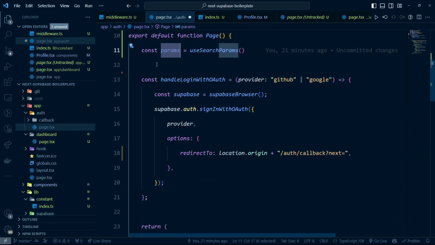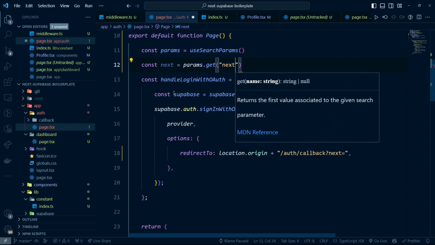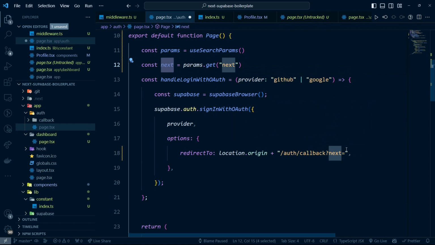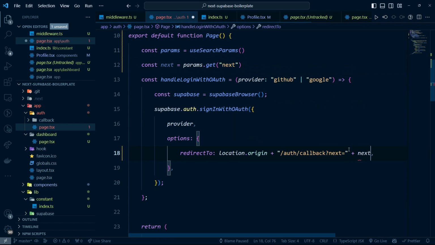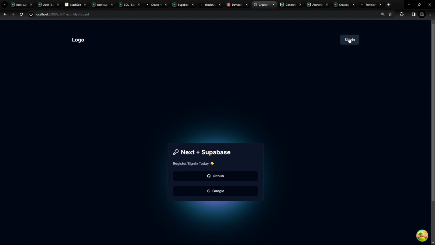So then let's go into the params. So it's going to be next equal to params.next. Okay. Oh no, dot get next right here. And then we can get the next value. So we can do the plus right here. All right, great. So right now it's going to go back in here. And so since I do this one, if I log in again with Google, after redirect, it will redirect me to the dashboard. Okay.